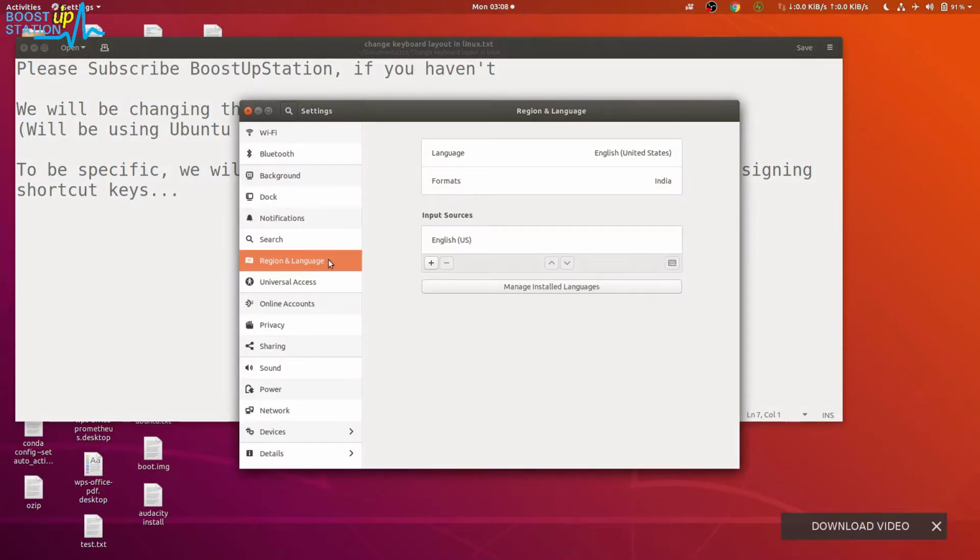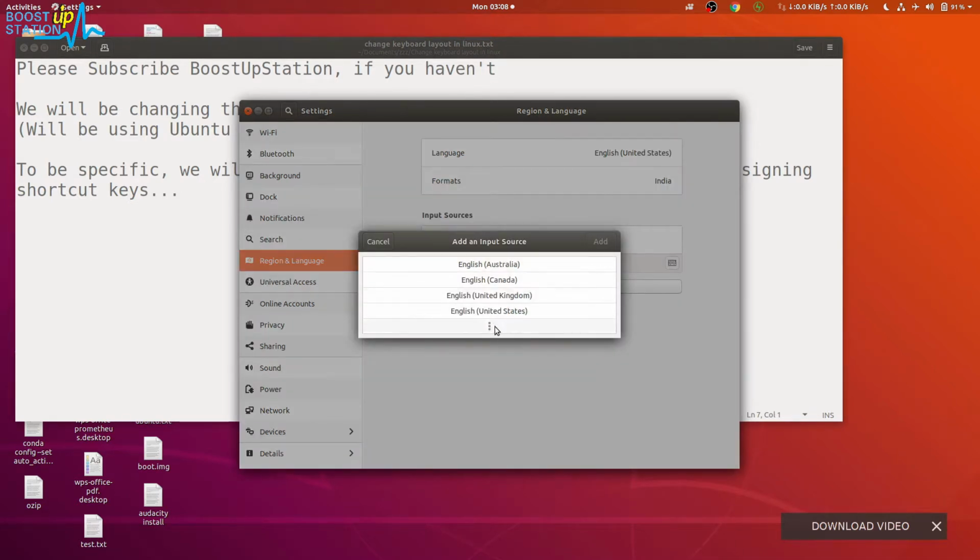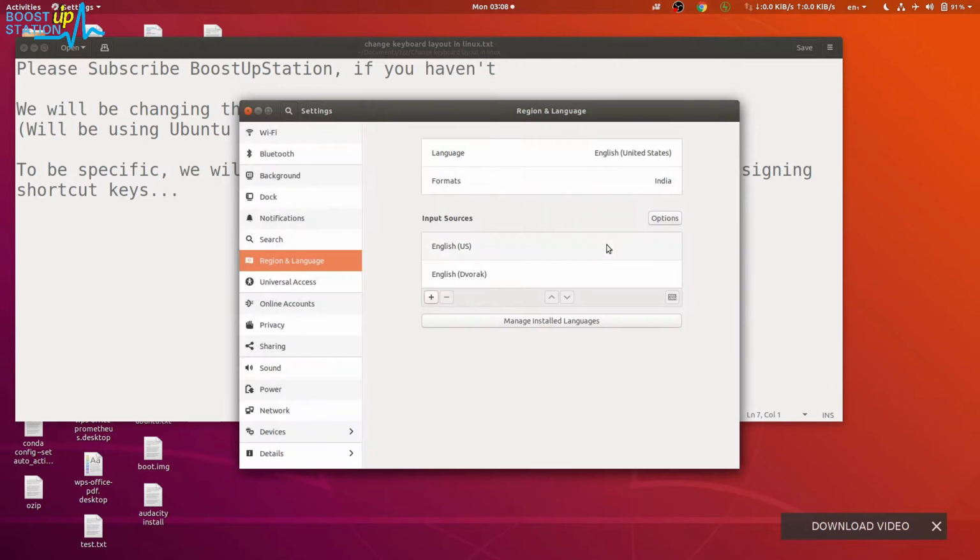Now in here, search for region and language, and here you see the input sources. Click on the plus button here and just choose any of the language you want. Alright, so I'll be using English United States, and here you will be having a lot of layouts also, like Dvorak, QWERTY, and this one, English Dvorak. So I will be using this layout. We have a lot of them here. Okay, you can choose any one of these. As I told, I will be using this one, English Dvorak, and click on add.